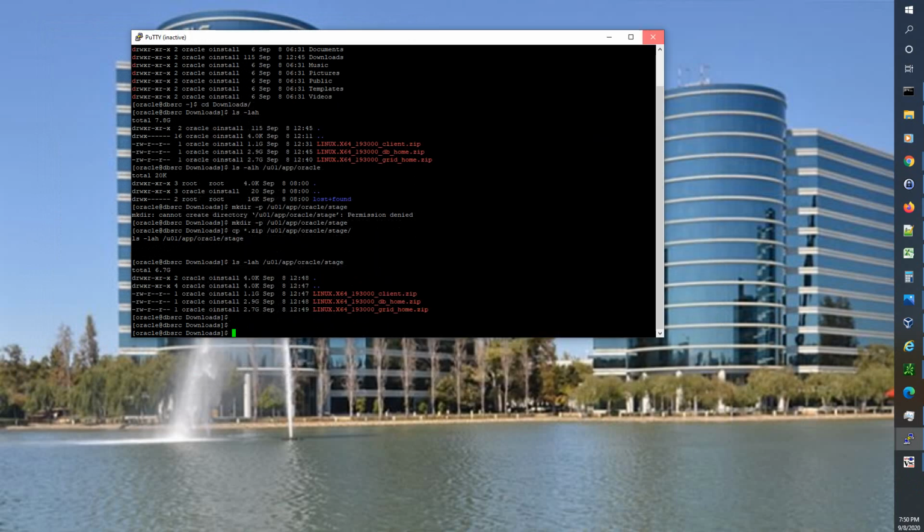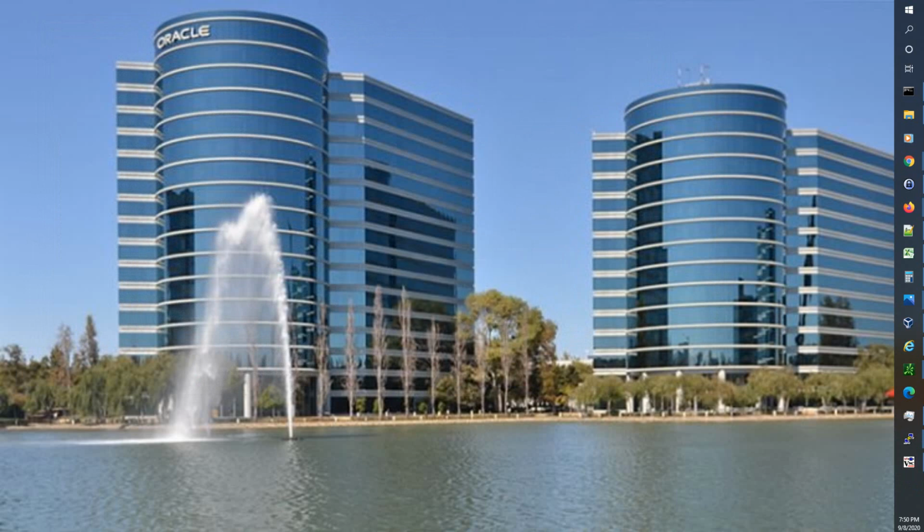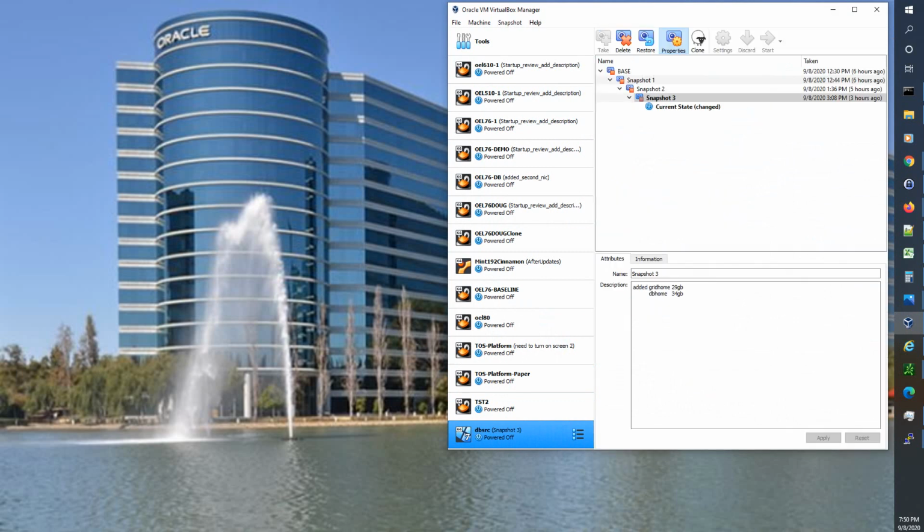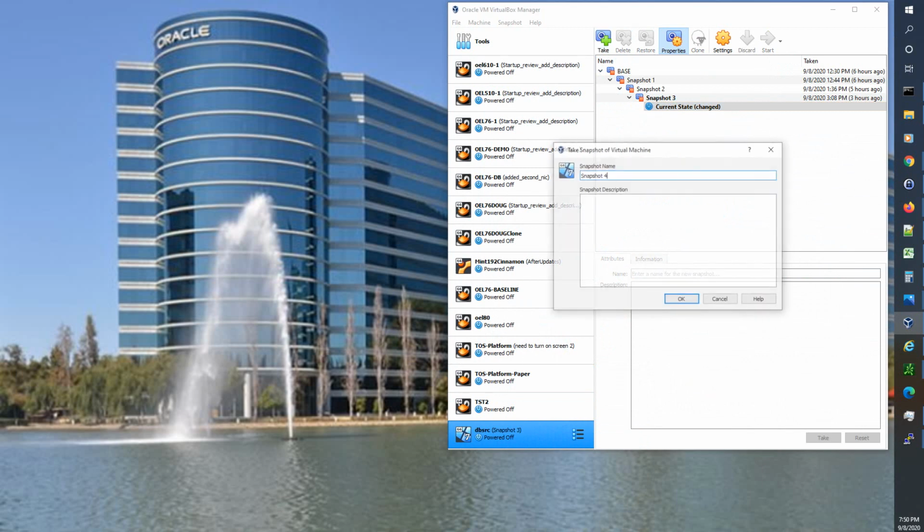Yep, VNC went away. So we're golden. So now we pull up our VirtualBox, and we'll go to snapshots, and we'll take a snapshot, and we'll put Oracle ASMlib installed and configured.